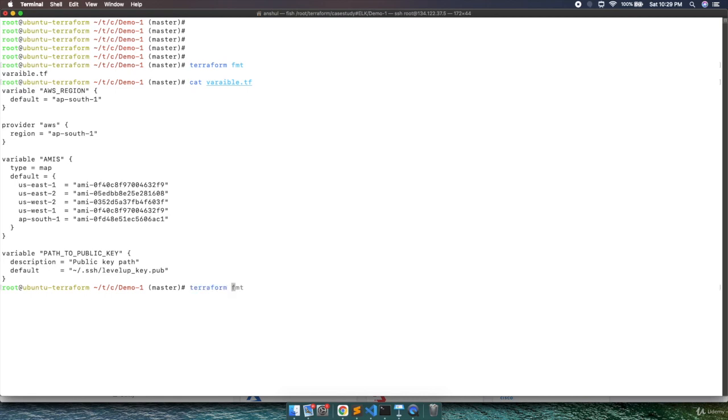Similarly, we have terraform validate, and terraform validate will validate your configuration file. If you want to validate your configuration, you can use terraform validate, and if the configuration is correct, then you will get a message like: success, the configuration is valid.